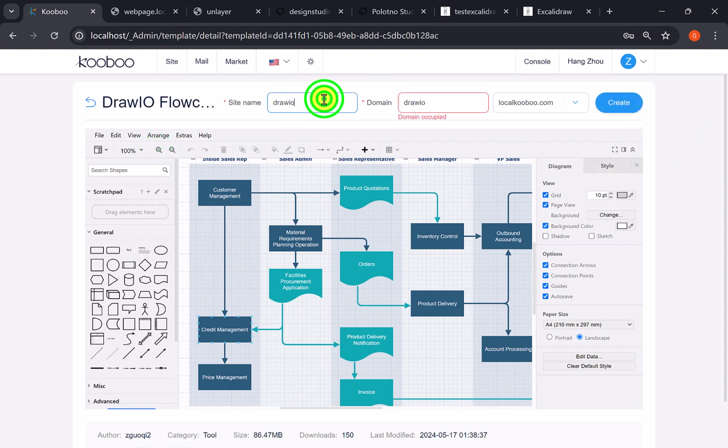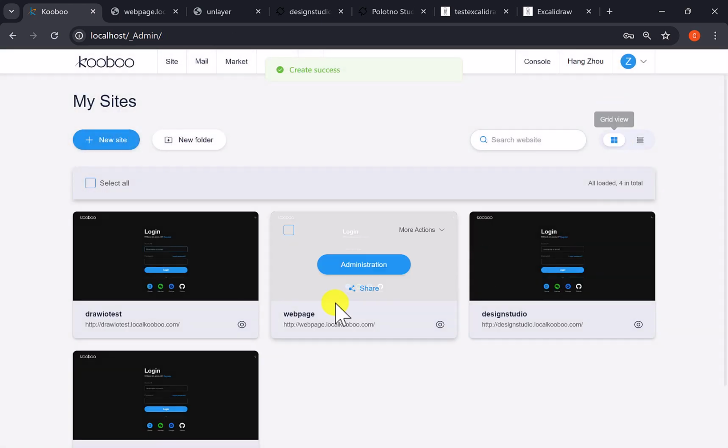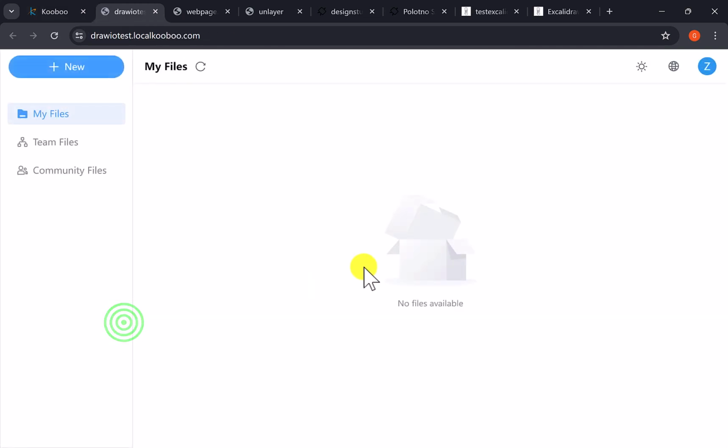Name occupied? Give it another name. This may take a while because the package is big. We are done now. Open the application. You are at the same workspace. You can change to dark or light mode. Create a file.